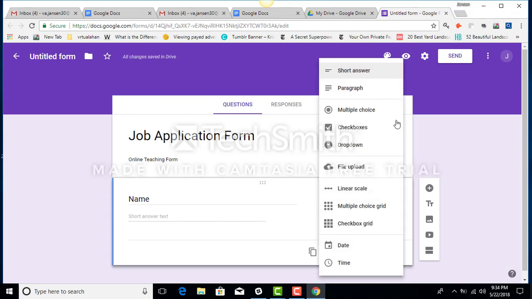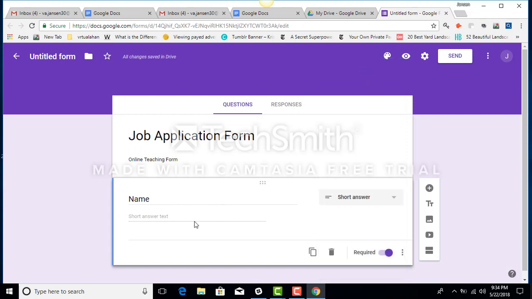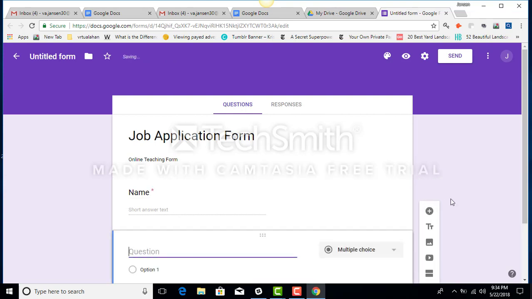Okay, answer. So it could be in different forms. For example, you can have short answer for short answers, then paragraph for longer answers, or for answers that need to be explained, and multiple choice if you have choices, check boxes, drop down, and everything. And so, because name is just short, I will have it as a short answer. Then I will make another question. So you just have to click the plus button here. Okay, question number 2, I would like to know the email address, for example.